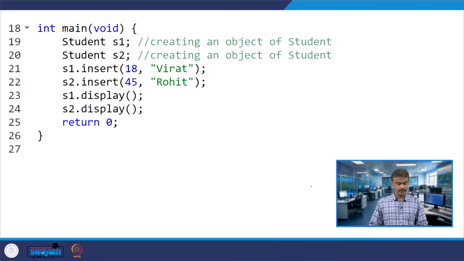So, now I am calling this object S1, which is invoking the member function called insert. S1 has a dot operator, exactly like what we had seen in the case of member data. Here it is a member function: S1 is the object, you have a dot operator, and then the member function. So this object is invoking the member function and you are passing two values, one is 18, another one is Virat.